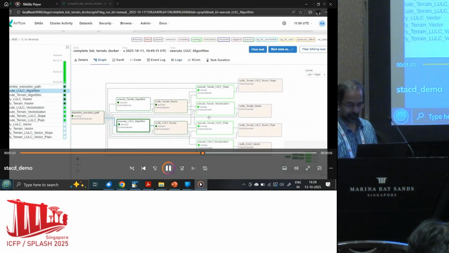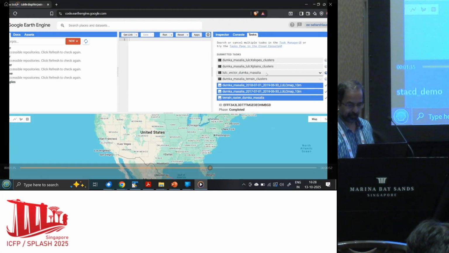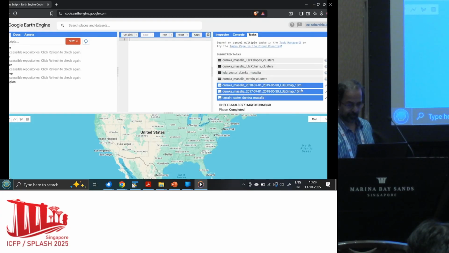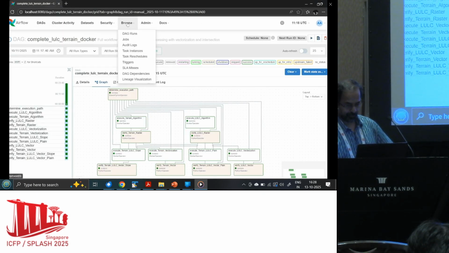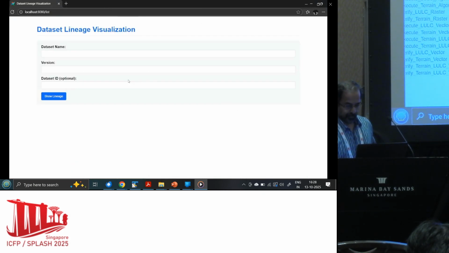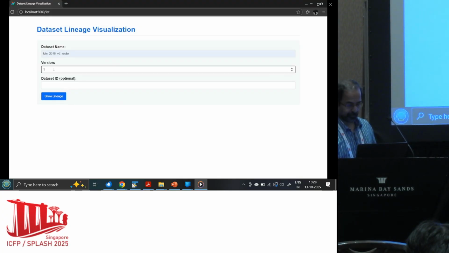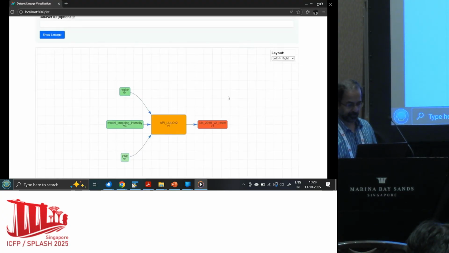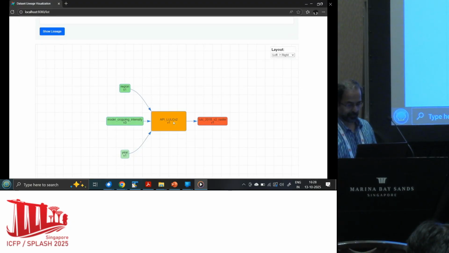The triggering of the algo leads to a blocking call, and Airflow will only move forward once the asset IDs of the created asset on Google Earth Engine or any other platform is returned by the algorithm that has been triggered. As you can see, more and more algorithms are triggered. You can also do lineage visualization by providing the dataset name and the version, and the backend database fetches the lineage details for you so that you can visualize the lineage of any particular dataset and its version correctly using our Airflow dashboard.